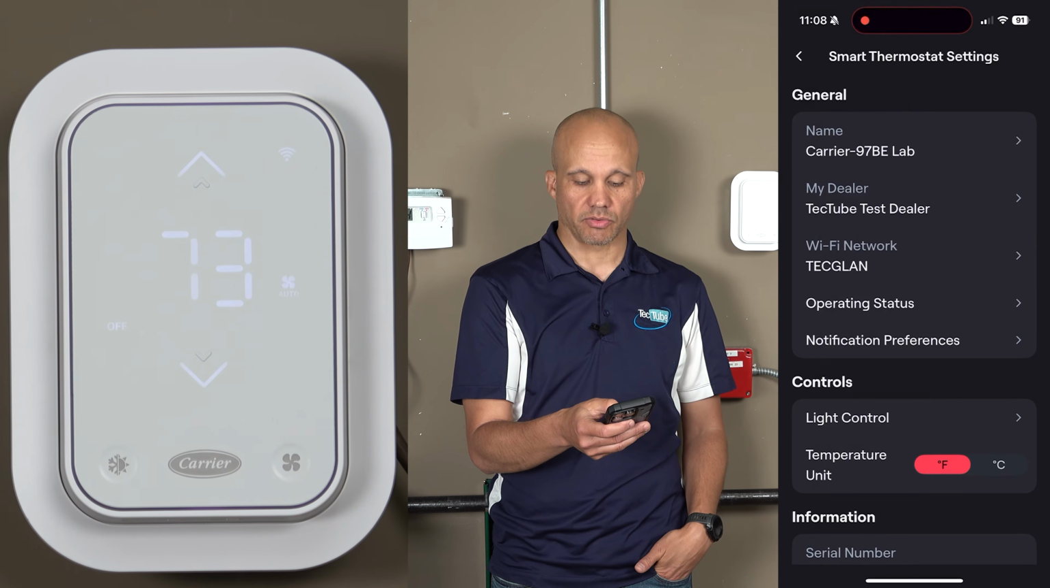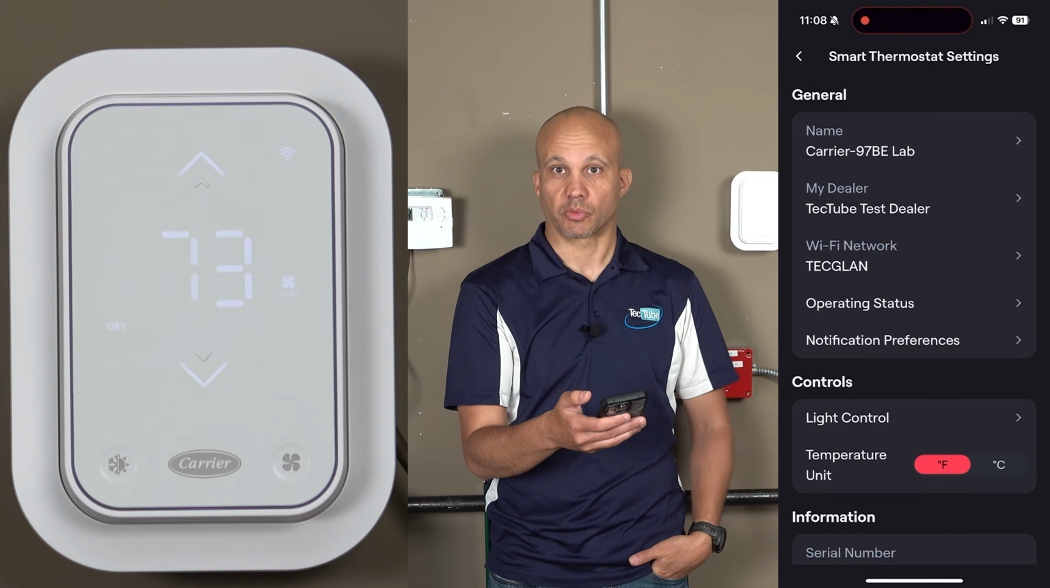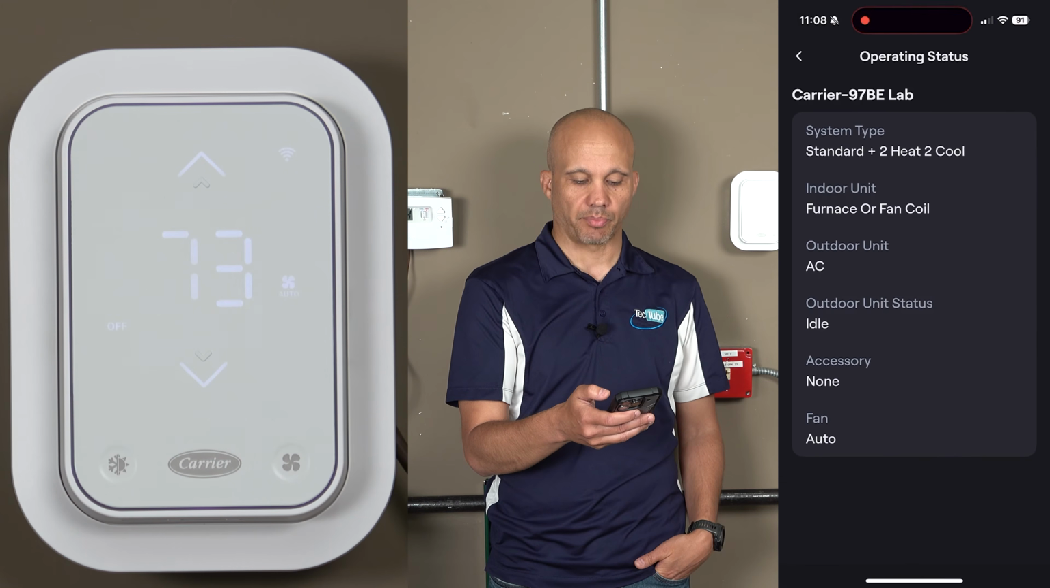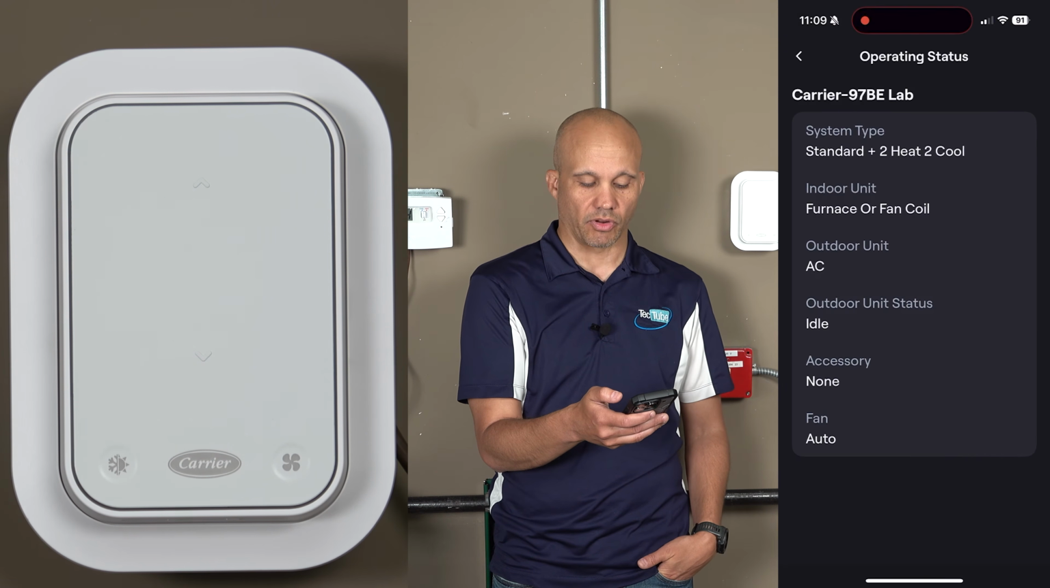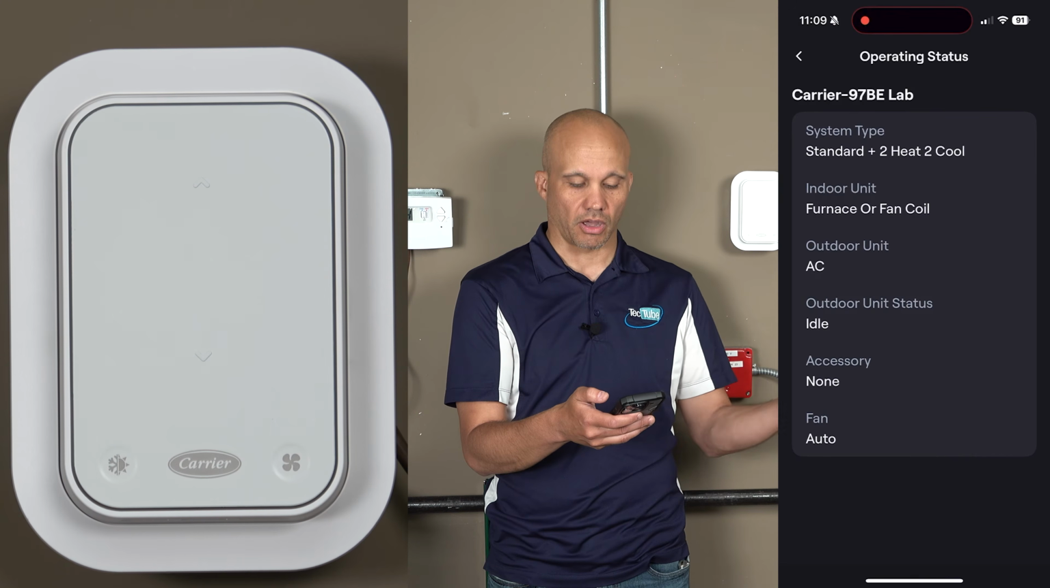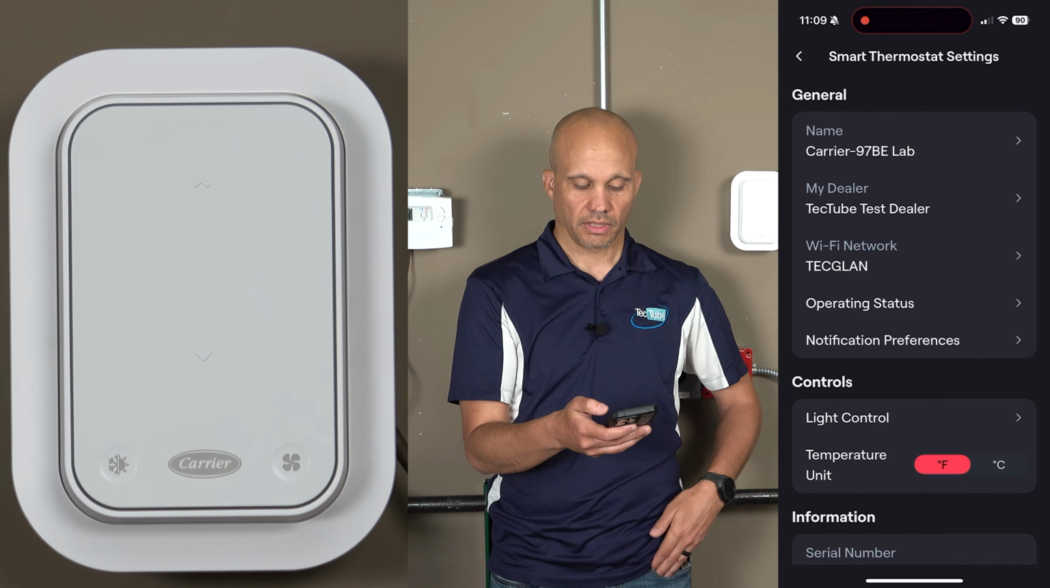I can also change my Wi-Fi network, which I don't need to do because I just picked one a minute ago. I can look at my operating status. Right now, the outdoor unit is idle, meaning it's not running. I have no accessories on. My fan is in the auto mode of the furnace, etc.